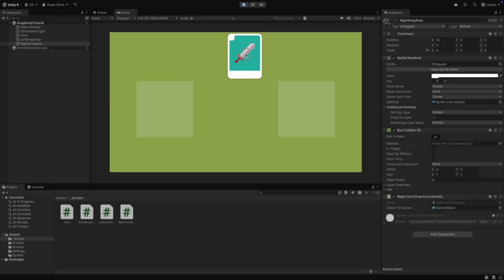In this video, you will learn how to create a card drag and drop system. At the end, you will have draggable cards and different drop areas where you can drop your cards. Let's go!